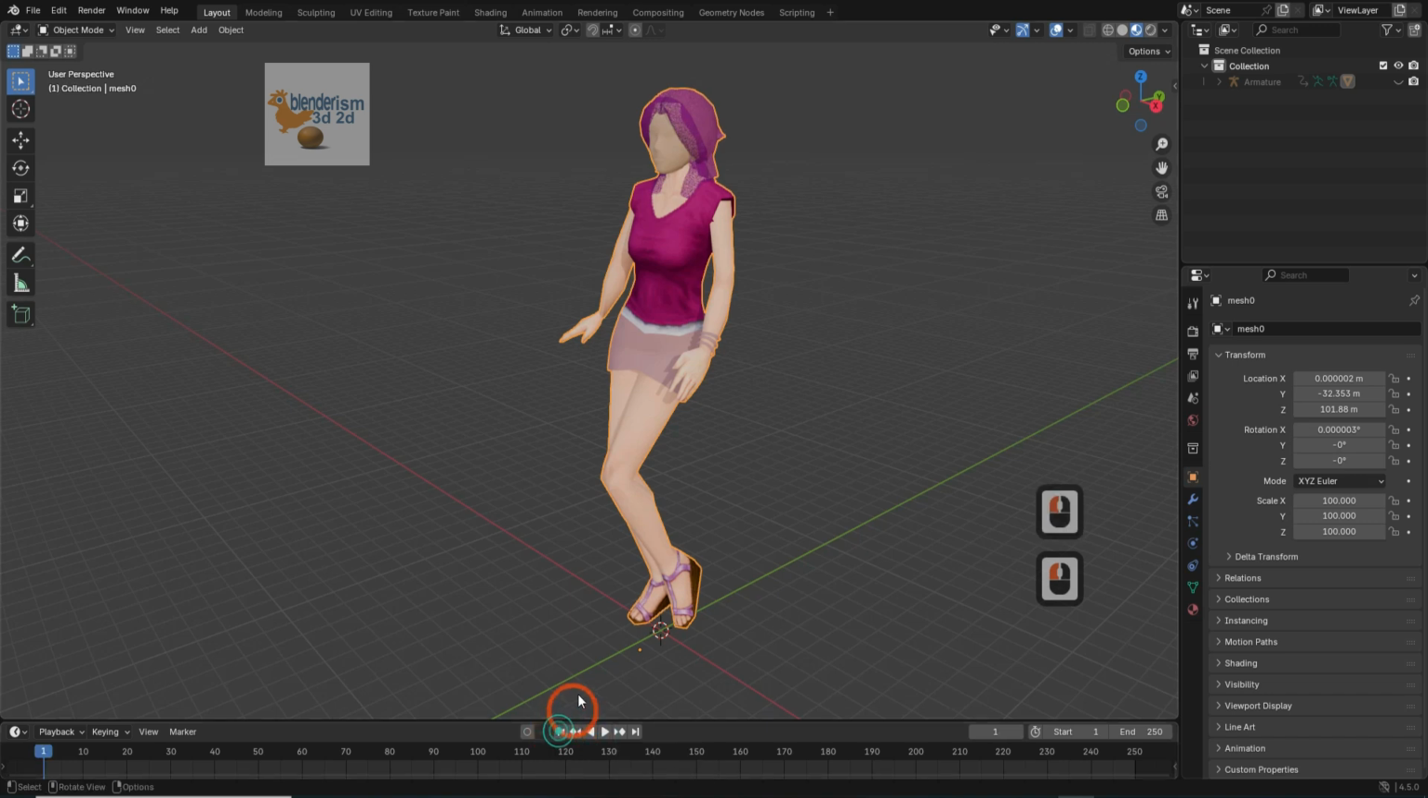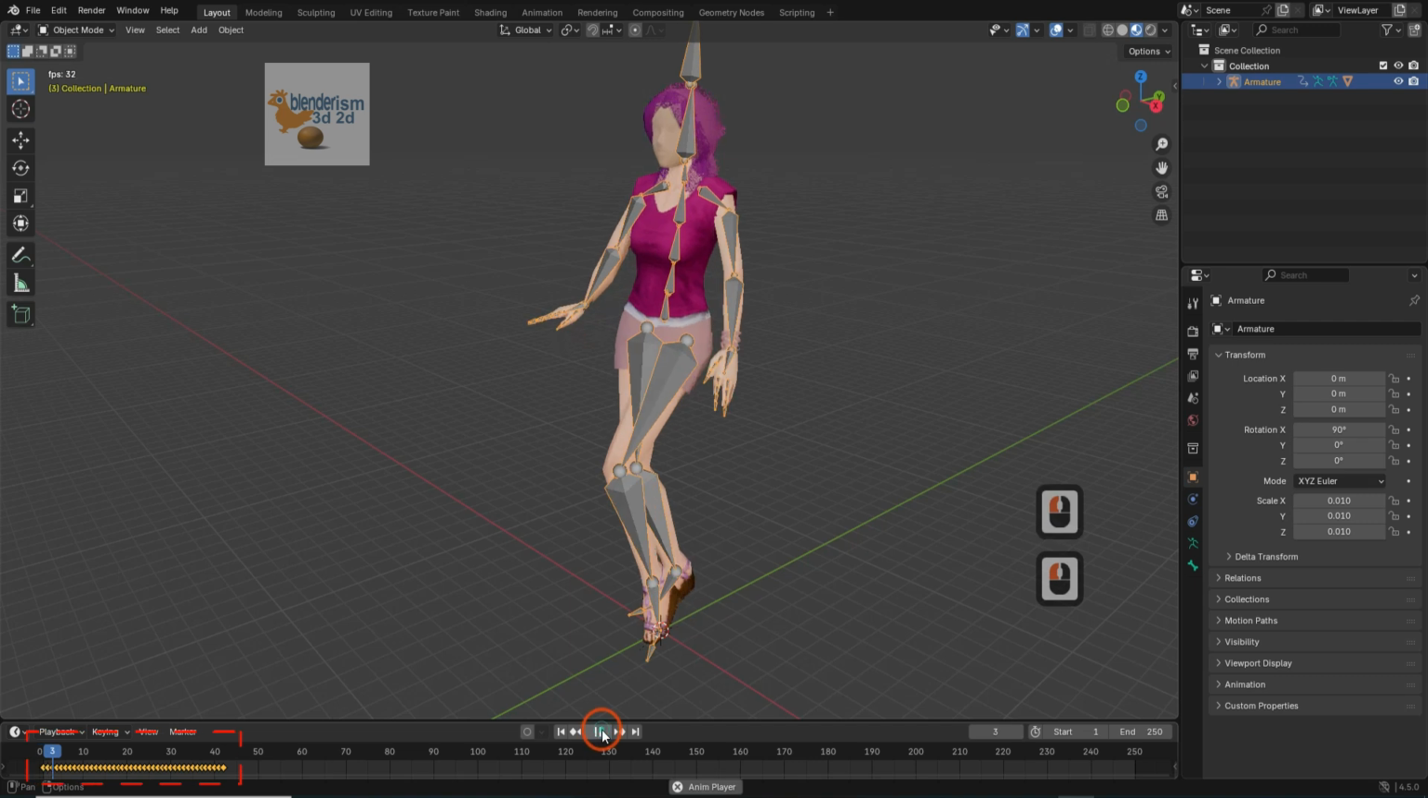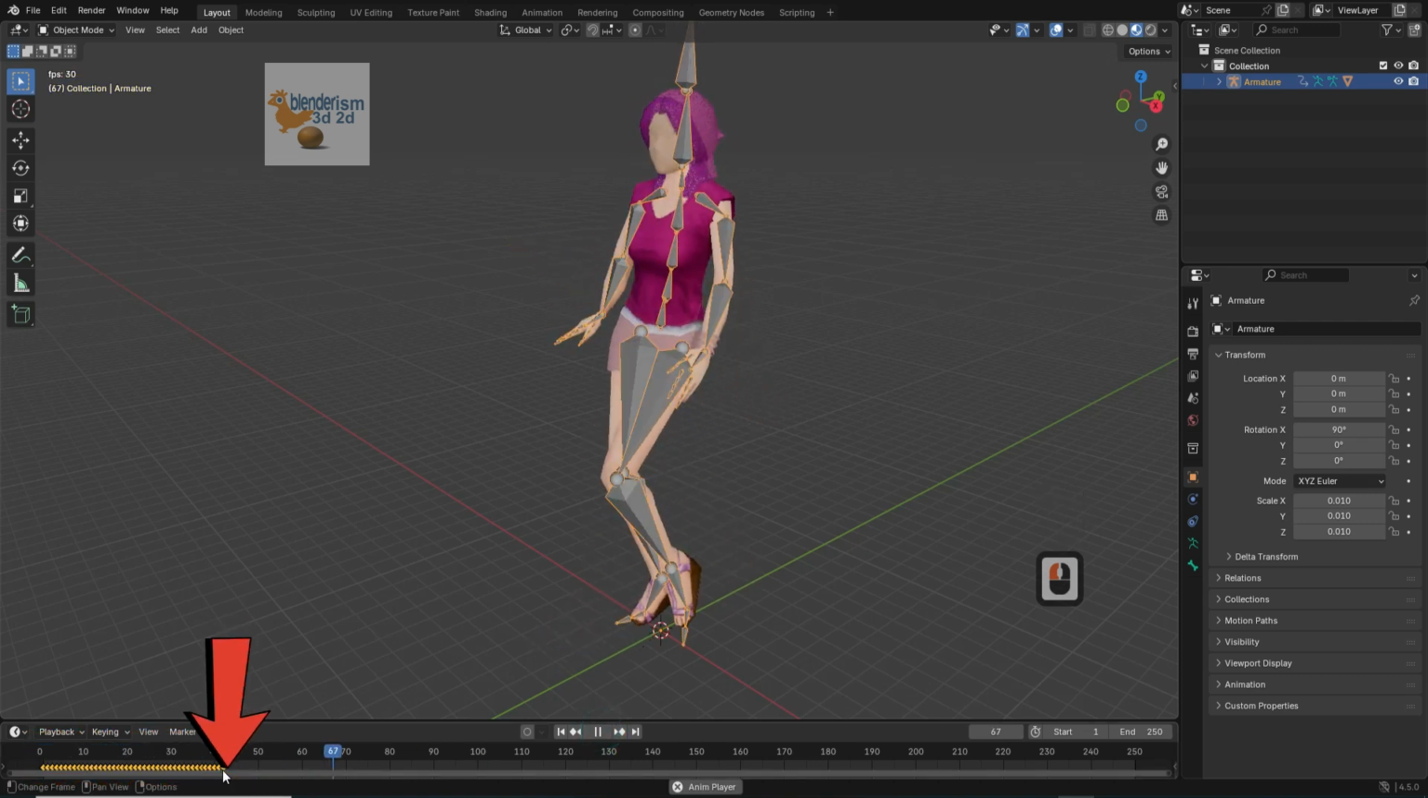To understand why that happens, let's unhide the armature. If we look under the timeline, we'll notice the animation only runs for 42 frames. It's not complete, so we need to repeat the animation.